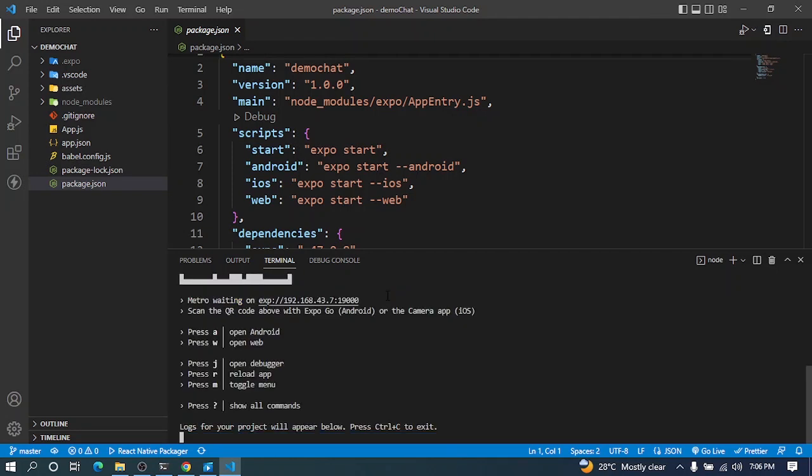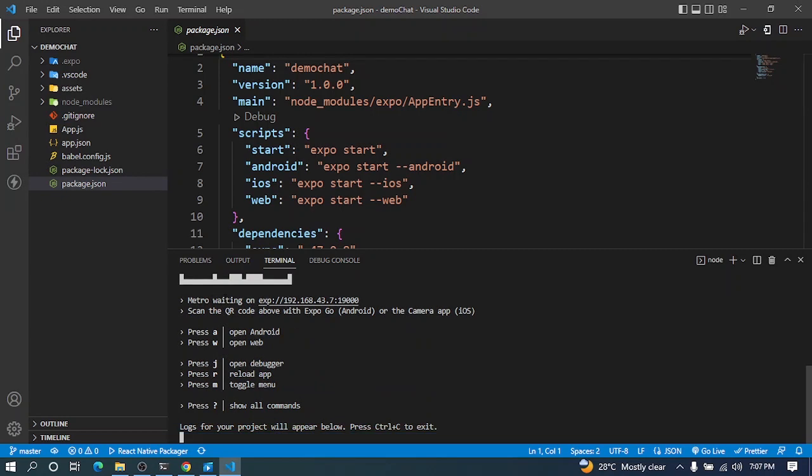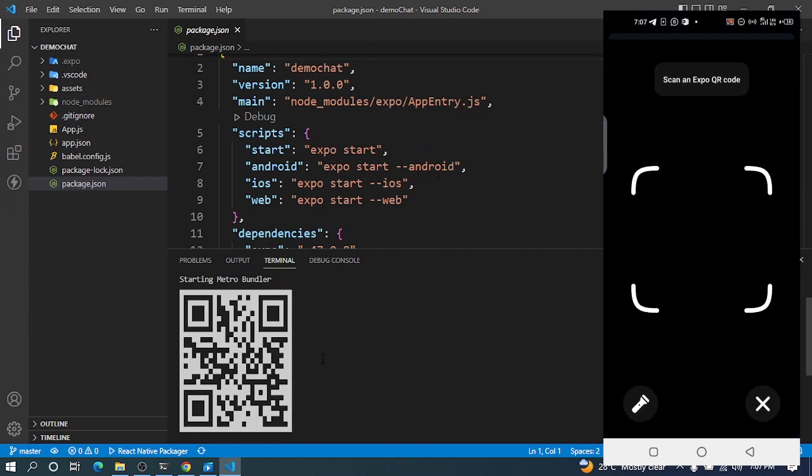Alright, so as you can see, we've been able to run it, and Metro is waiting on the port it has given us. It says press A to open Android. No, we are not going to use any of them. But what we do is go to our Expo app, right? And as you can see here, you have scan QR code. You are going to tap on it. So now we are going to scan this right here with our app.